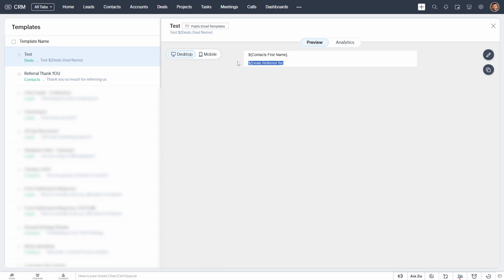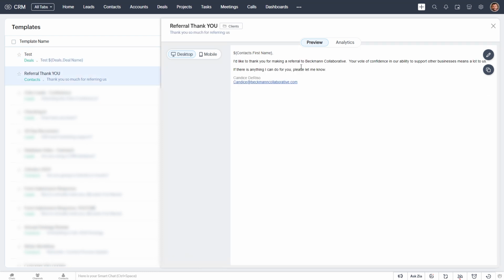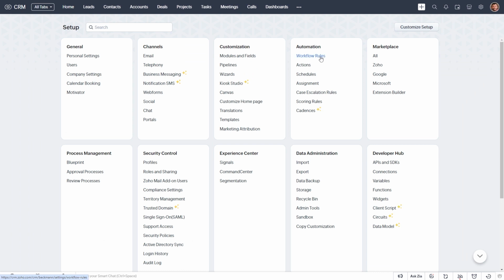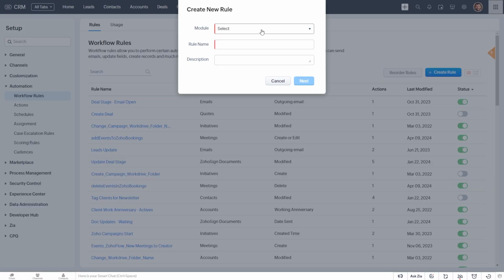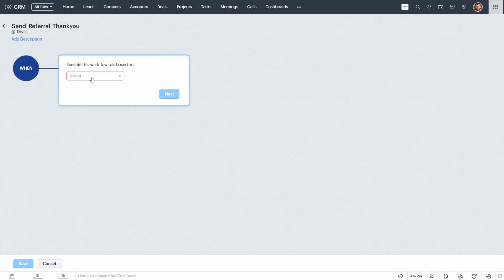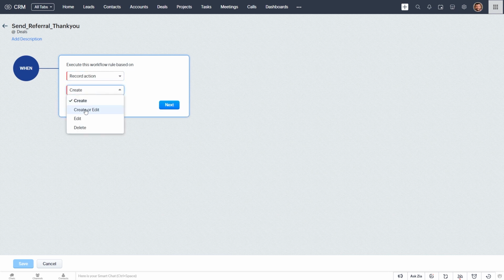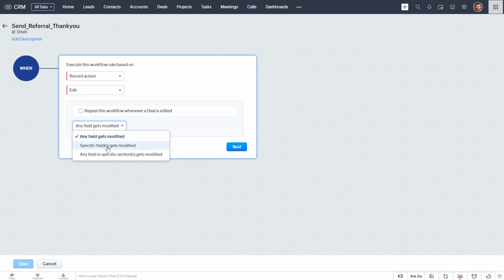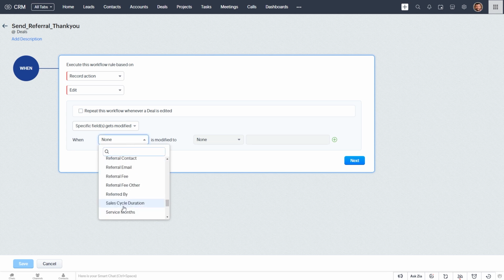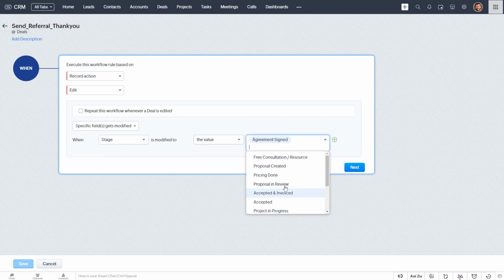So in this case, we want to send this message to our contact. So let's try to set up a workflow rule to do that. Go to Workflow Rules, create a rule in the Deals module. Send referral thank you, and we'll click Next. We want to execute this rule when a specific field, the deal stage, is modified to the value agreement signed.